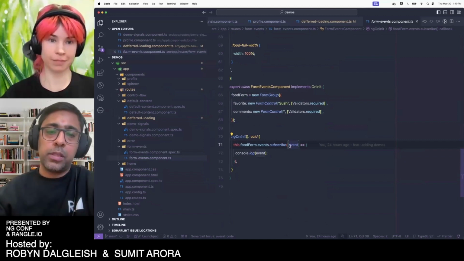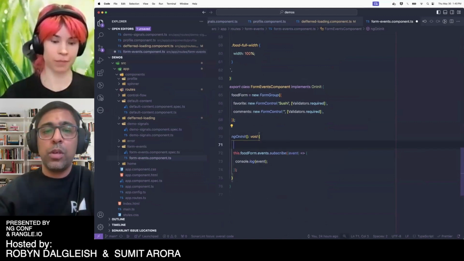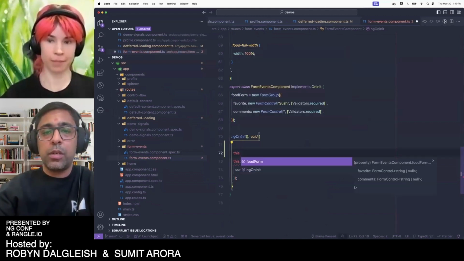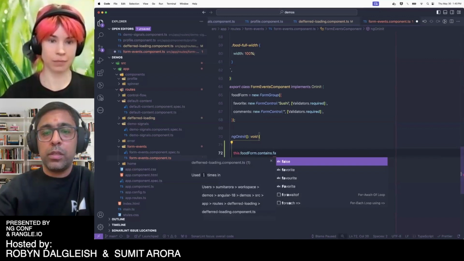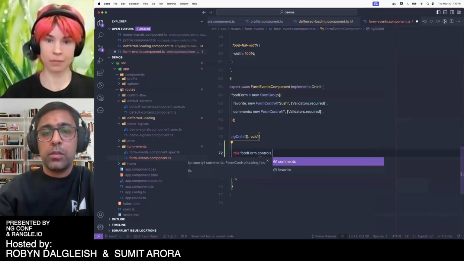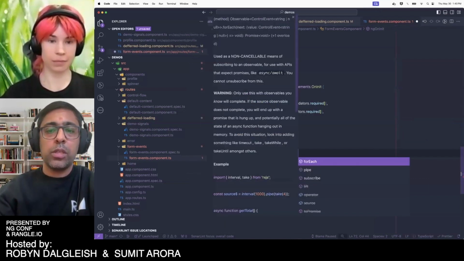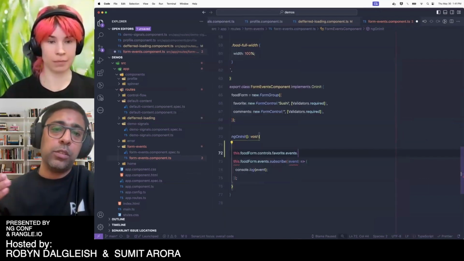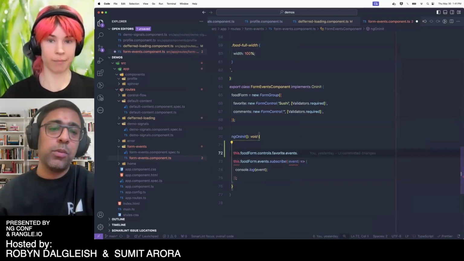And since, as I mentioned, it's a property in the abstract control, you can also do this.foodForm.controls.favorite.events, and then you can subscribe to properties of each of those individual controls as well if you want to do something.